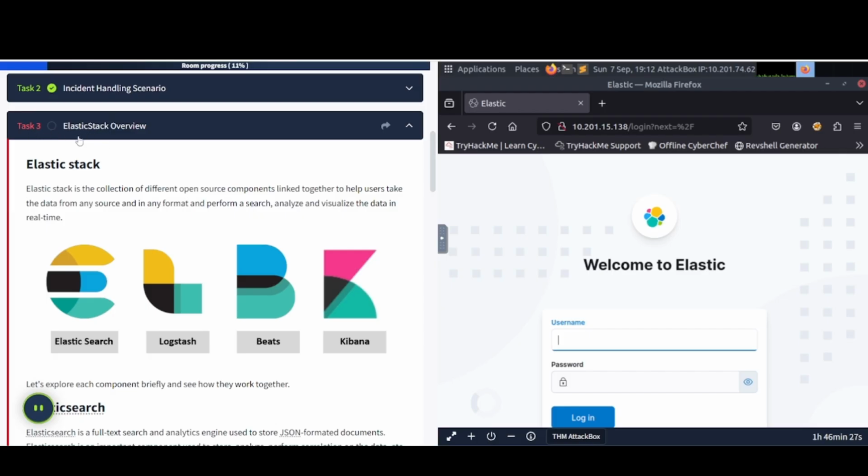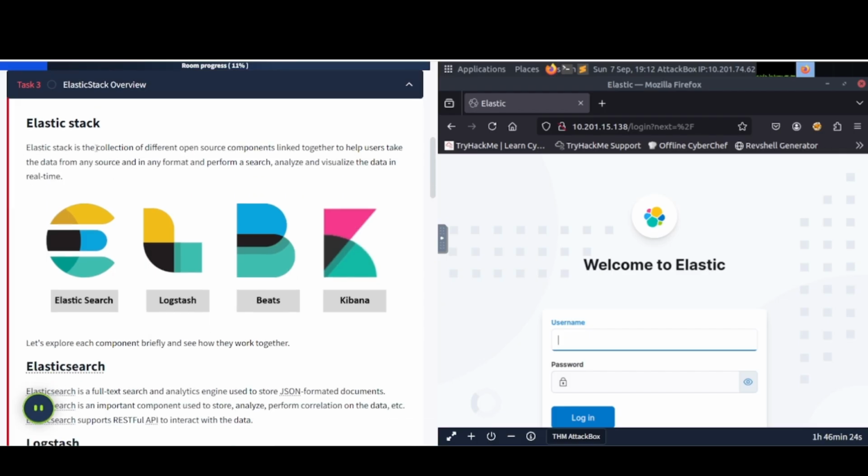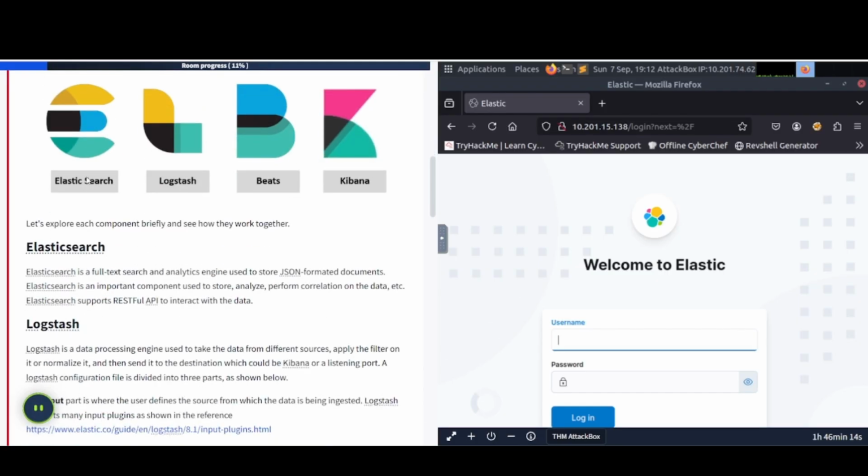Task number 3, Elasticsearch Overview. Elasticsearch is a collection of different open source components linked together to help users take the data from any source and in any format, perform a search, analyze, and visualize the data in real time. So we have Elasticsearch for the E, Logstash for the L, Beats for the B, and Kibana for the K. Let's explore each component briefly and see how they work together.